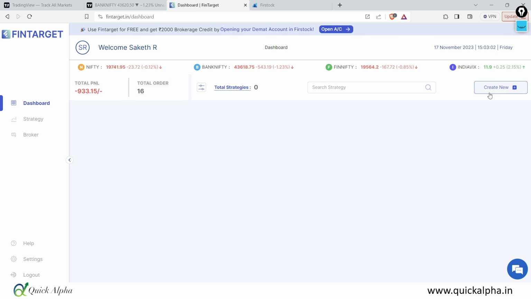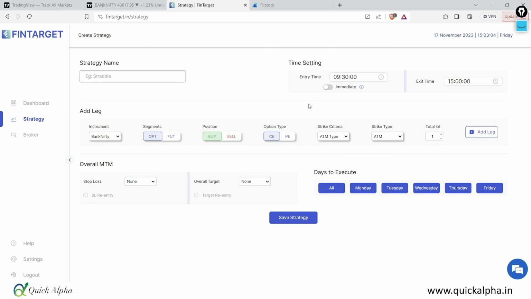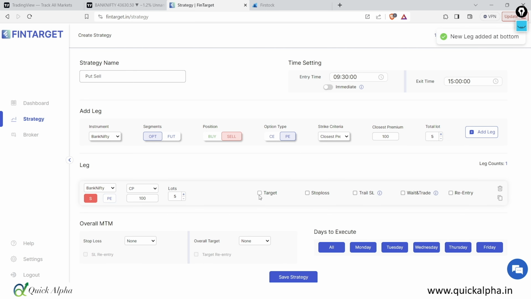And in this case, let's say instead of buying a call option, let me sell a put option. So I'll simply name it put sell, and I want to sell a put option which is currently trading around 100 rupees, and I want to sell 5 lots. So I'll just add this leg, and I want to keep a target of 5 points. I want to keep a stop loss of 5 points, and let me also trail my stop loss 1:1. For every 1 point move, my stop loss will be trailed by 1 point.